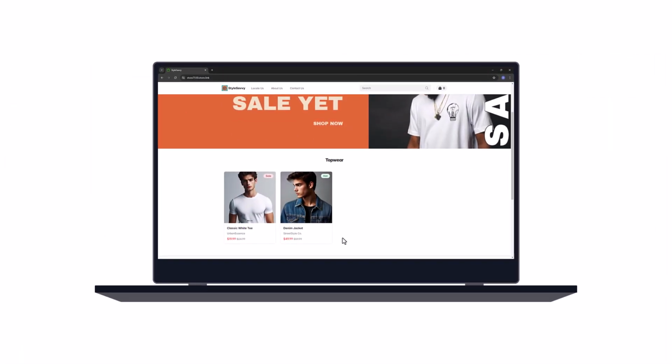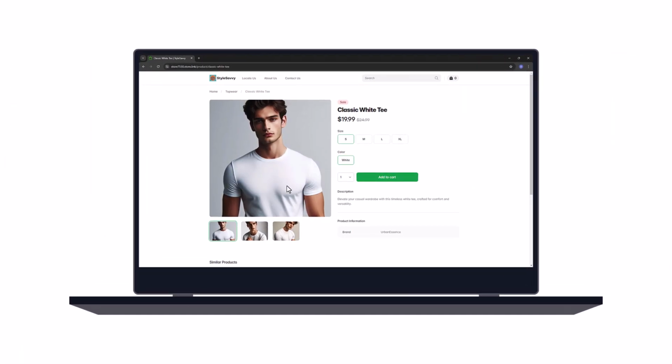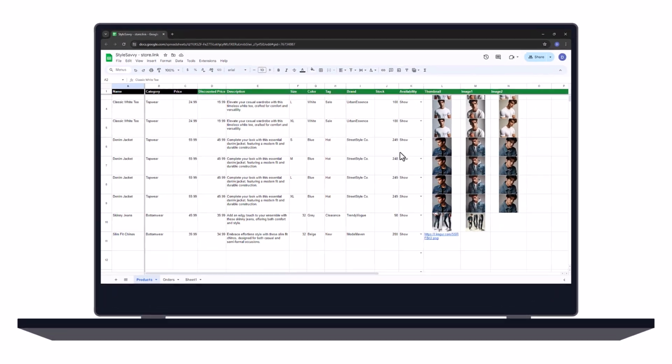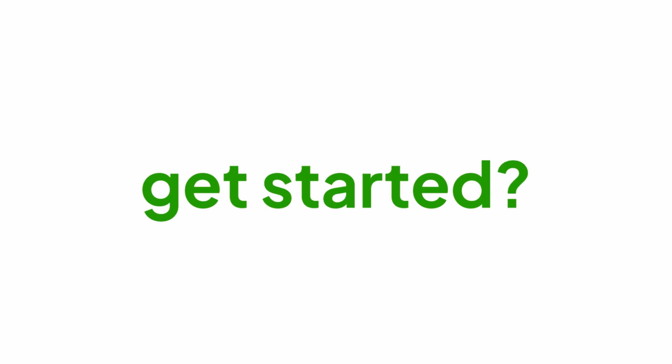So there you have it. In just a few minutes, you've created a full-fledged online store from a simple spreadsheet, just as we promised. Ready to get started? Head over to store.link today and start building your dream store right now.